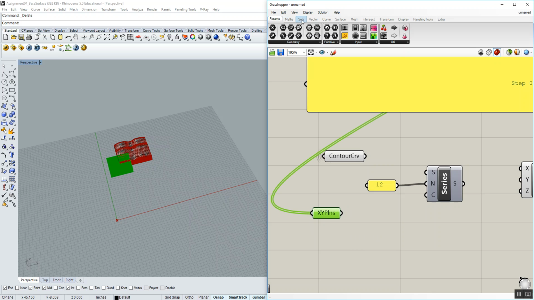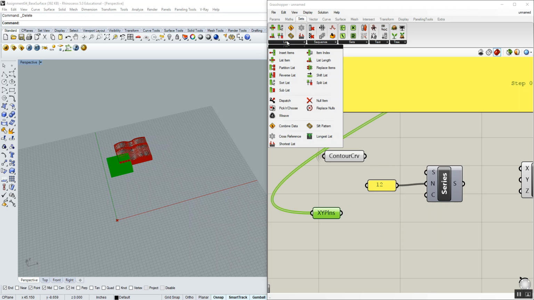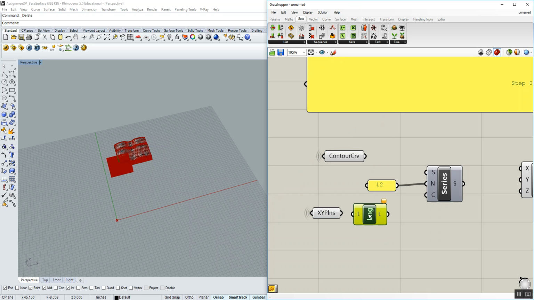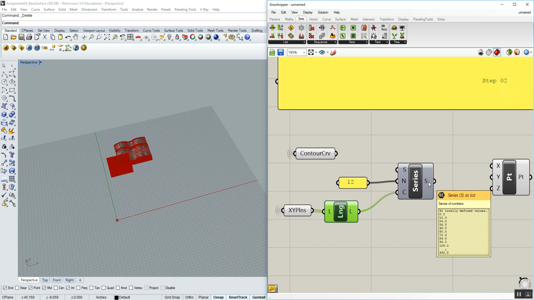To do that, we're going to go to Sets, List, we're going to use a list length component, and that measures the number of items, the amount of data in a component. Hover over there, and now the output is the actual number 42, because there's 42 different planes in there. Now we can go ahead and use that as our count, and you'll see on our series it starts counting.